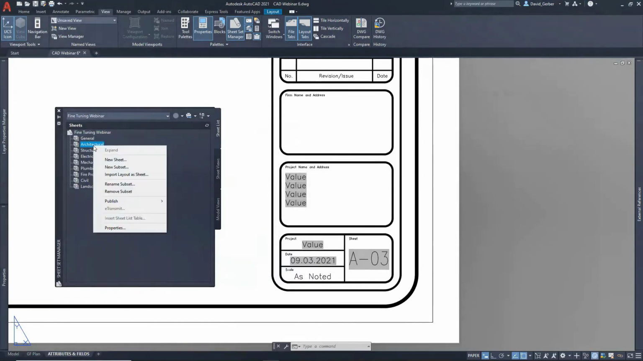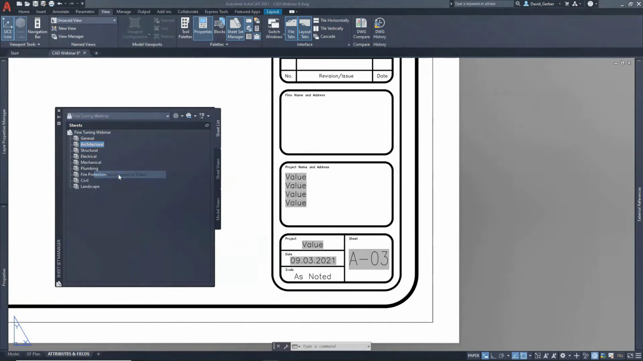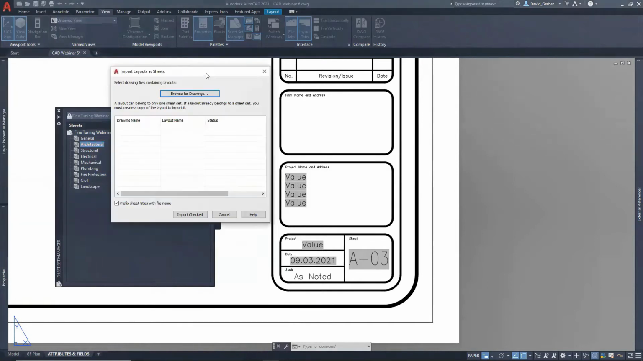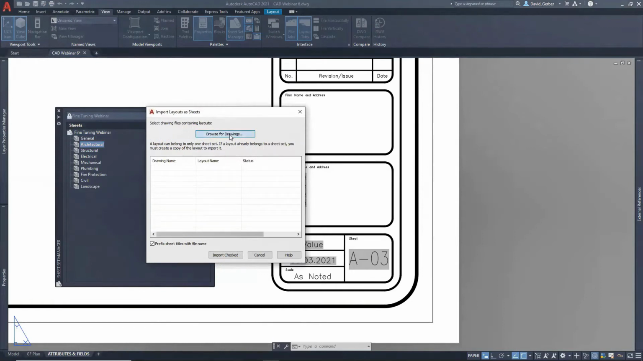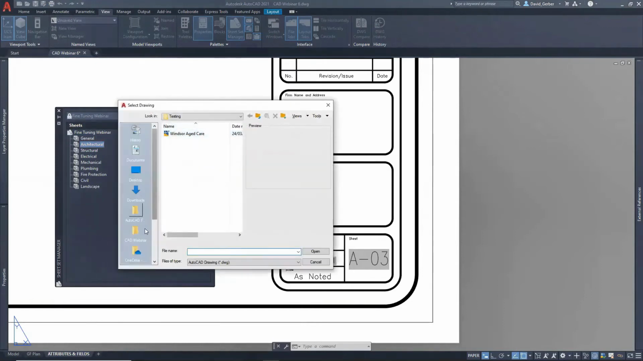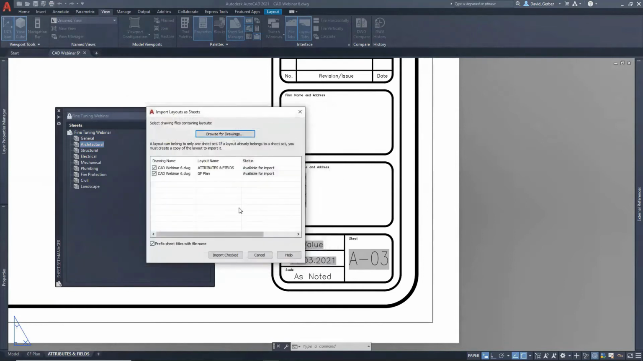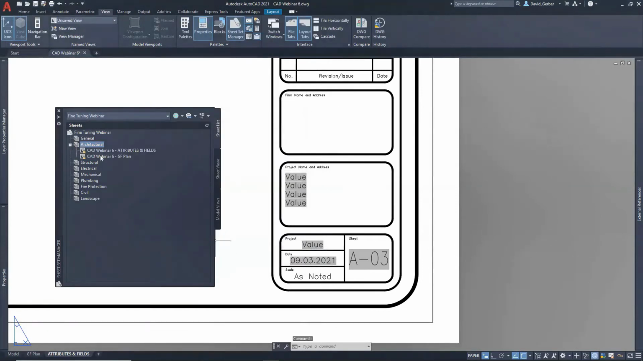So under our architectural one, we can import some layouts, and we'll just import from our file that we're working on at the moment. We can browse for that and just find where it's sitting. And now you'll see that it's these two, which are on the bottom here. These are sheets that we've created in the file, and it's going to bring them in.